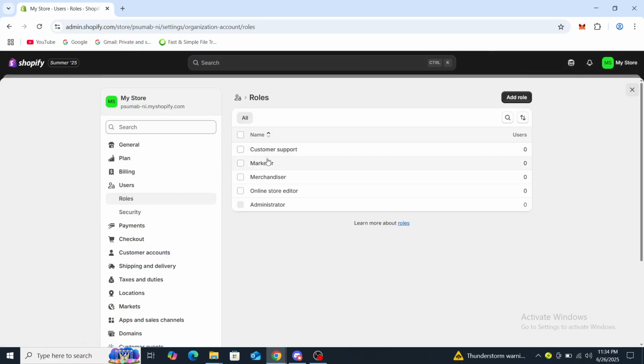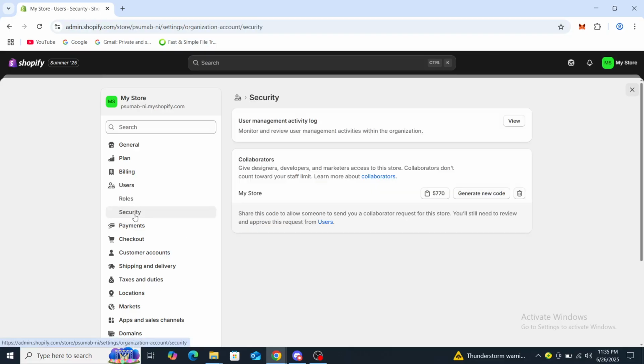You can see customer support, marketeer, merchandiser, online store editor, administrator. You can go to security. You can see user management, activity log, collaborators, so you can learn more about them. You can generate a new code. You can delete it as well.